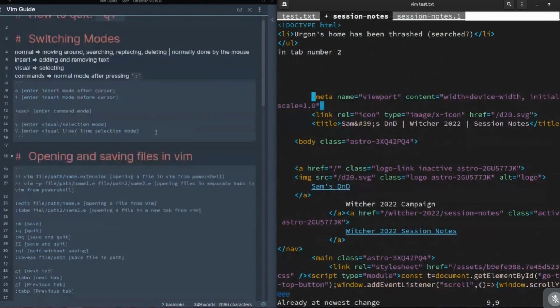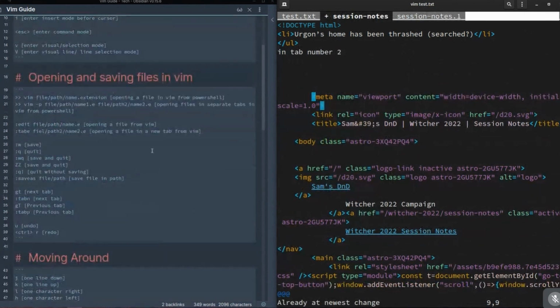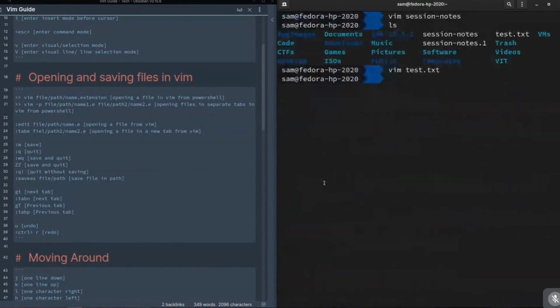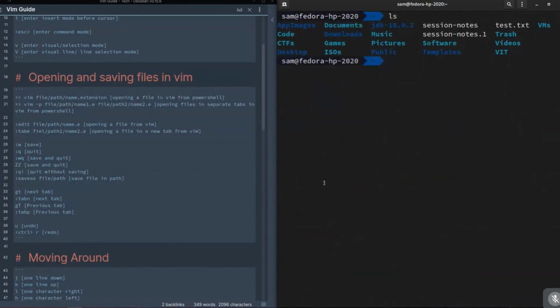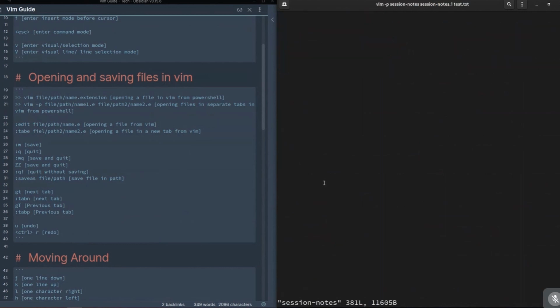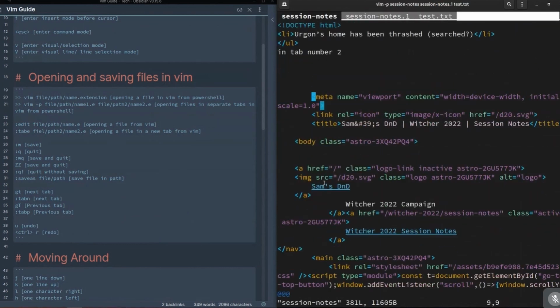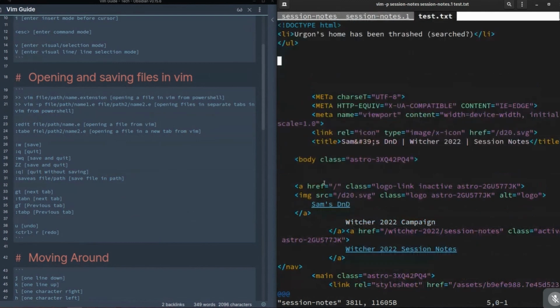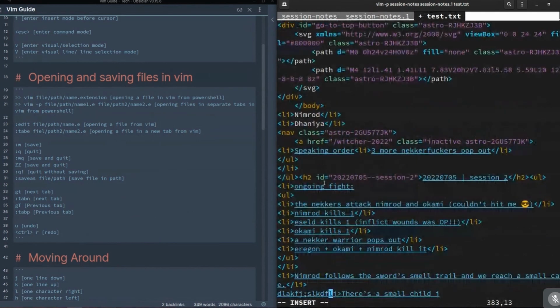So what we've covered is basically opening files in tabs. Another thing, let me quit all of these files. Now I have 3 files, and let's say I need to edit all of those together in tabs. I can do vim -p session notes.1 and test.txt, and these will be opened in tabs, and I can switch tabs with gt and edit each file however I want.